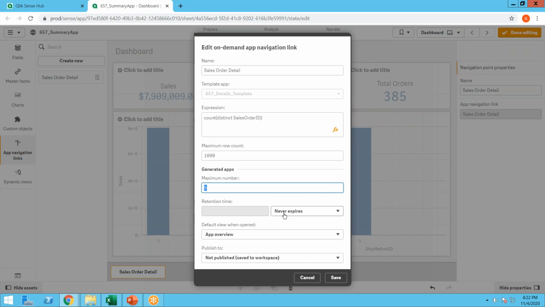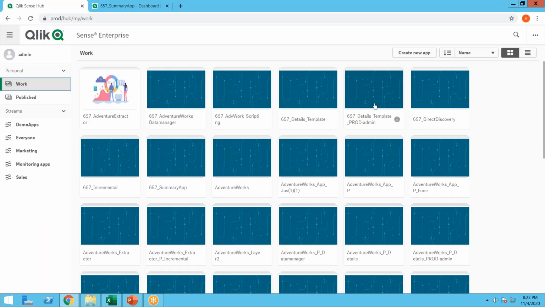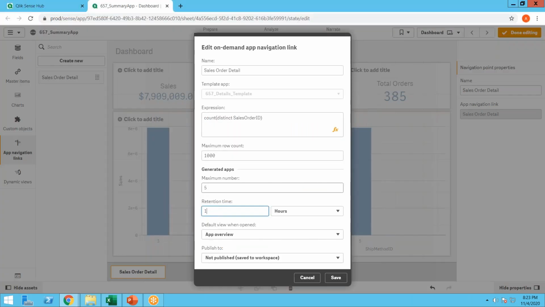Never expires means that whatever 5 apps he creates will be available to him till he deletes them. Okay, I think that answers my question. If you say days, you can say delete it after 1 day. If you say hours, you can say delete it after 1 hour. How does that 1 hour calculate? Suppose I am a user, I created that app, now I used it and I closed that app. From the time I closed it, after 1 hour it will be deleted.